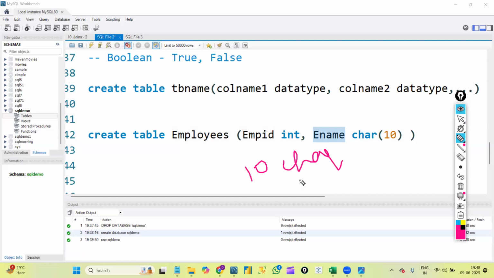A 10 letter word only I can store. If I enter an 11 letter word or 12 letter word, it will throw an error, because one byte of memory will allocate one character here. I'll explain this in detail while explaining char and varchar. For now, just understand I defined char as the data type and the size as 10.